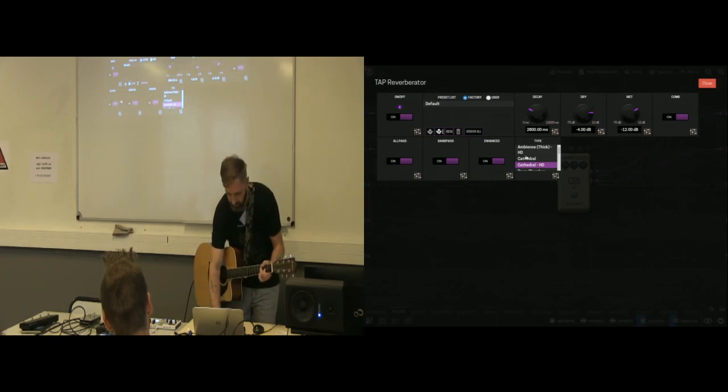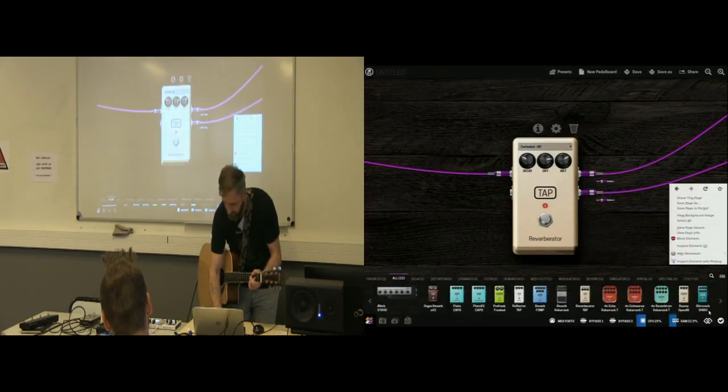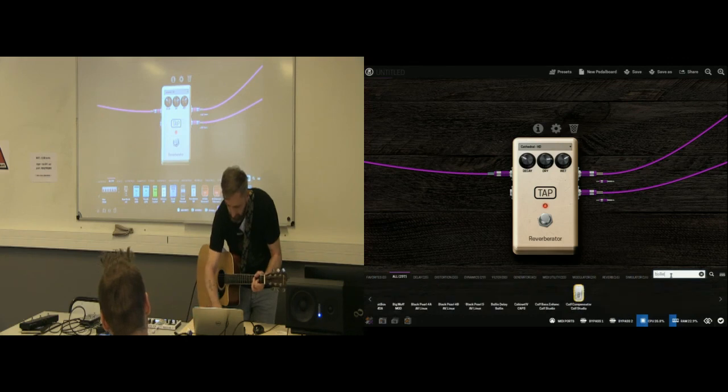There are some filters on there, but that's just your reverb. What if I want to add delay? I'll take the volley one.